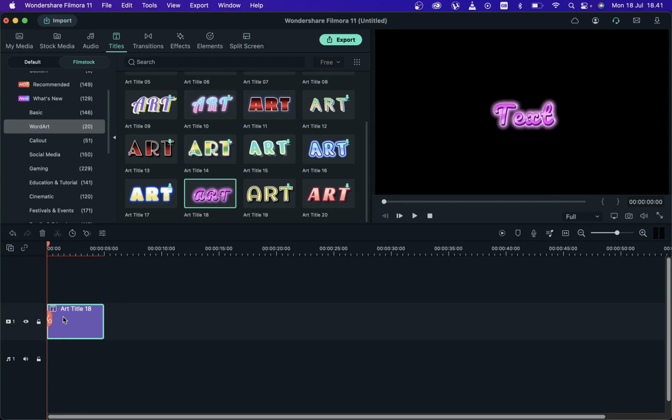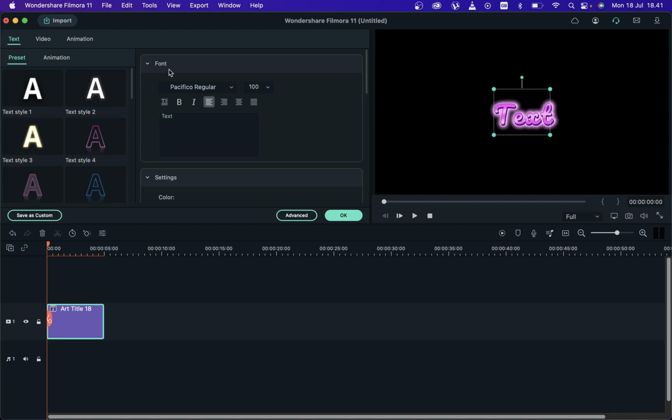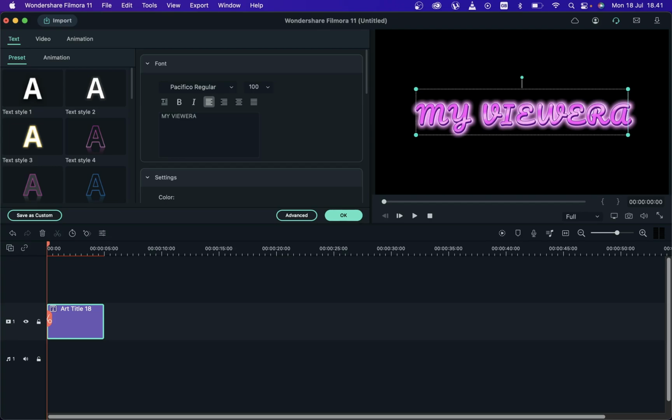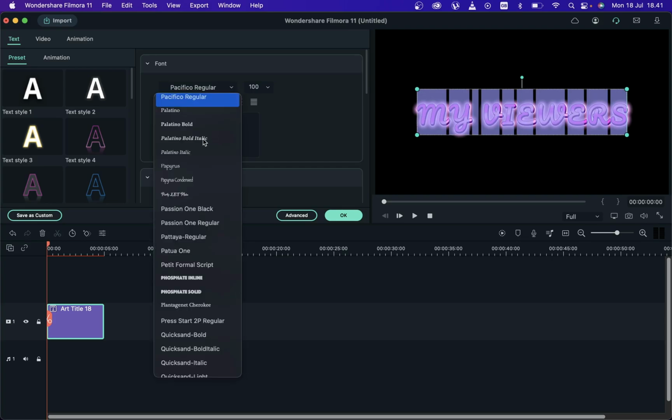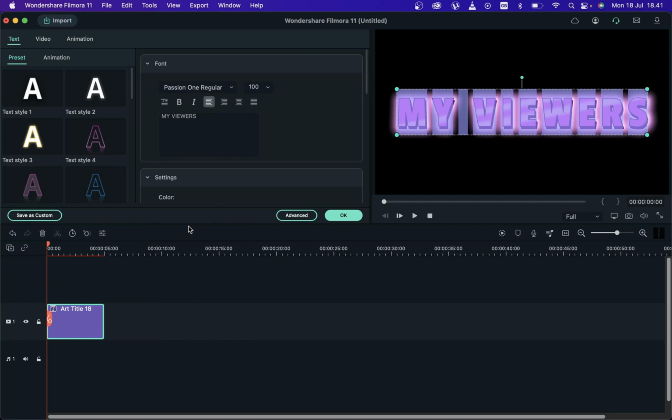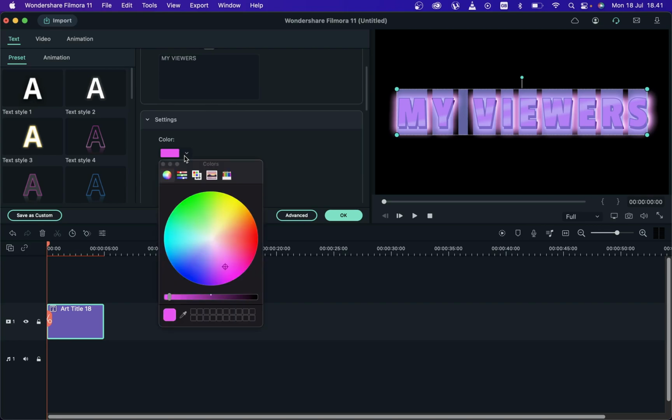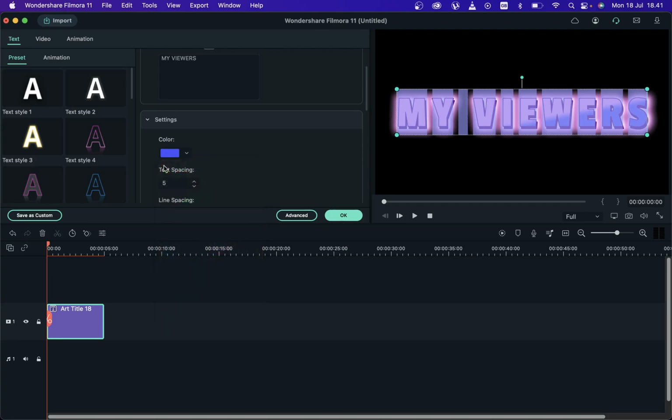Once you have done that, you're gonna put in the text by double clicking on it. Let's just call it iViewers. You can go up and change the font the way you want it. That's all up to you. And you can choose the color as well. If you don't like pink, you can go for blue. There are different types of colors you can choose from.